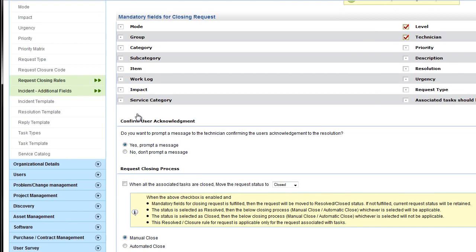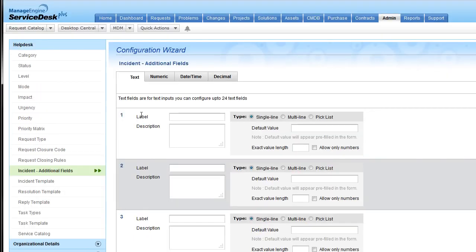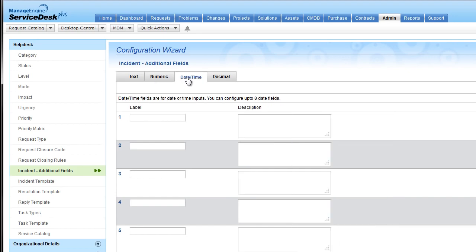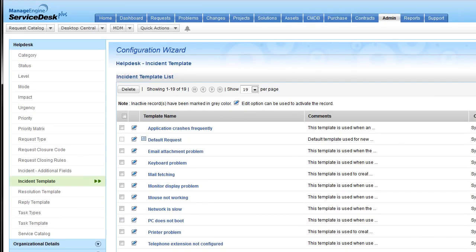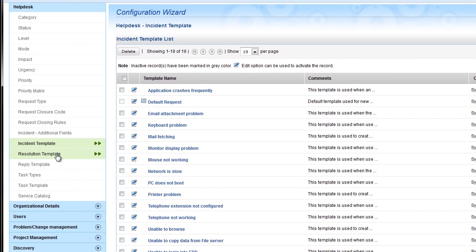Next is incident, additional fields. Here, we can add template additional fields to display in the new incident form apart from the preset fields. We could add a text field, numeric field, date and time field, and even a decimal field. Next is incident templates, where we can see our default templates. And as described earlier, we can add new templates.